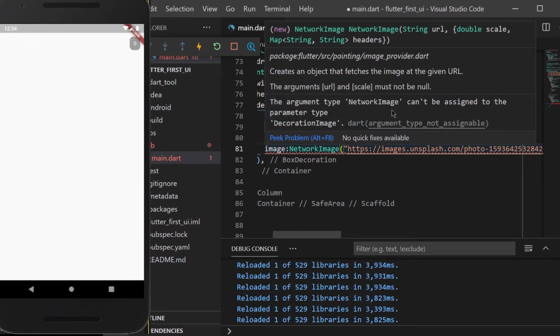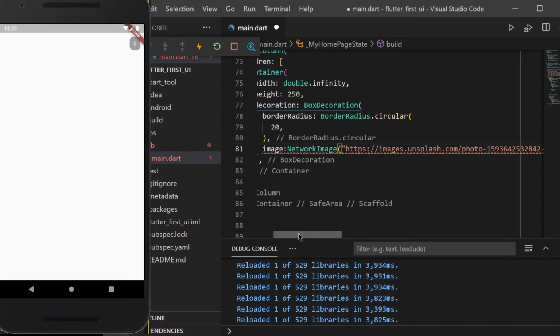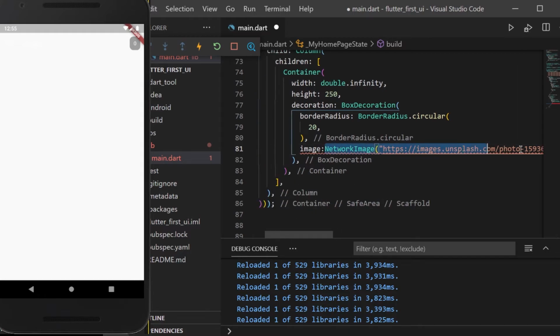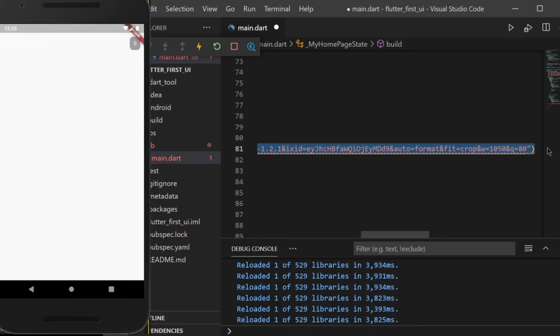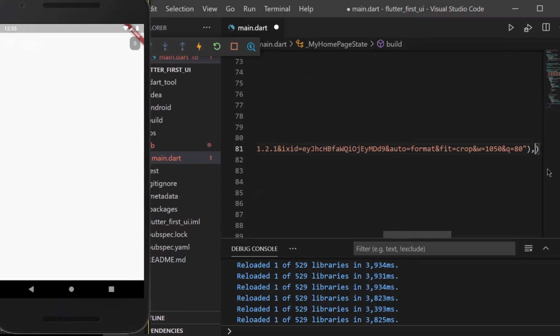The argument of network image cannot be sent inside a decoration image. Yeah, so the first thing I need to do is remove this network image, and in place of it add a decoration image, and inside it we can add this network image. Decoration image, inside it I'll have an image, and then I can pass this.